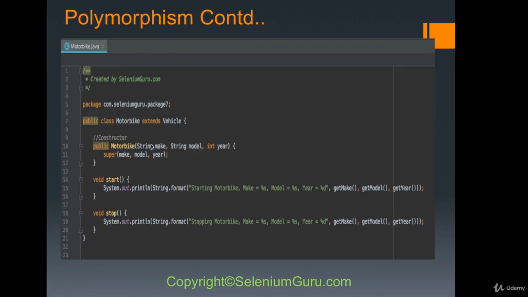And now I create another class here, motorbike, right? A motorbike is also a vehicle, and it's also a child class of the parent class vehicle, and same thing as start, stop, right? So I've got this starting motorbike, right? So the output here, again, is different.